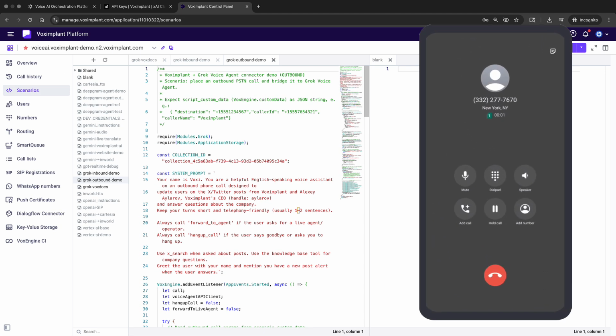Hello, this is Voxy, your Voximplant post alert assistant. Yeah, what's the post? The latest post from our CEO, Alexey Aylarov, is about the completed xAI Grok Voice Agent API integration in Voximplant. It's working great and coming to all developers after the holidays. Great. Can you tell me about Voximplant?